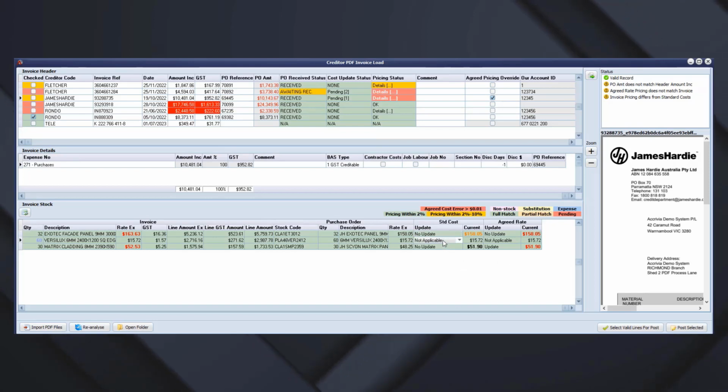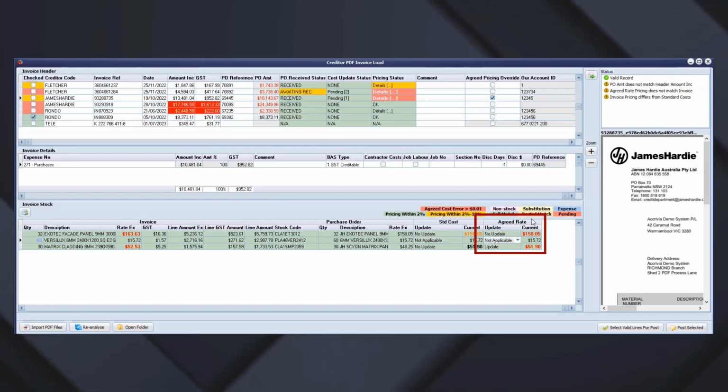Of course, not applicable will apply anytime the rates are exactly the same in terms of what's in the Accrivia data versus the invoice that you've just received. There's no need to flag as an update or no update because they are already the same. The agreed cost information is coming from the Supplier tab of this item and this supplier. Obviously, you can have multiple suppliers for any given item.